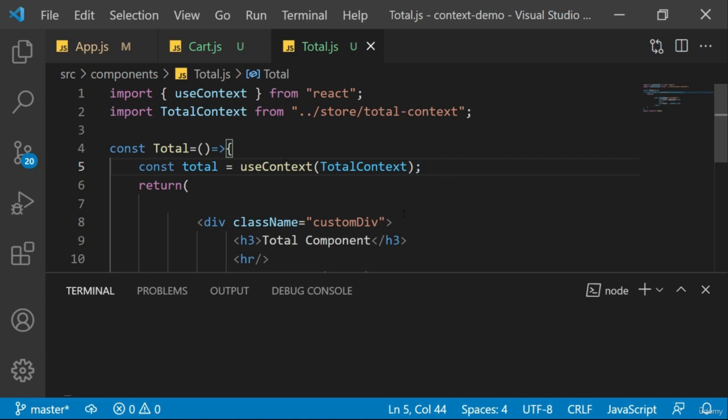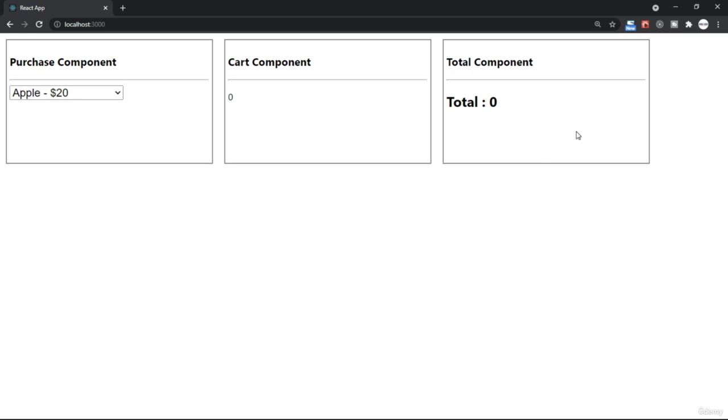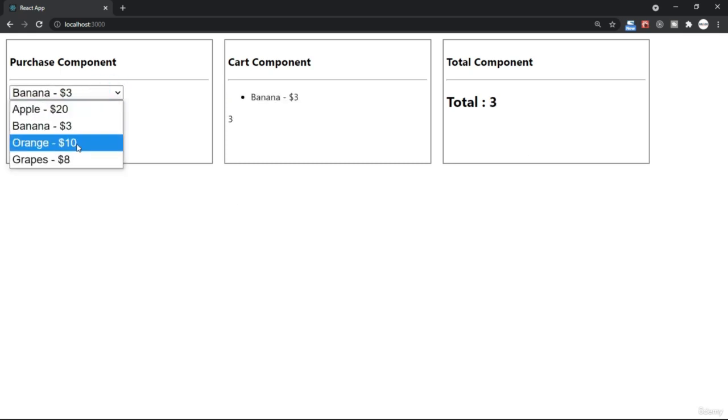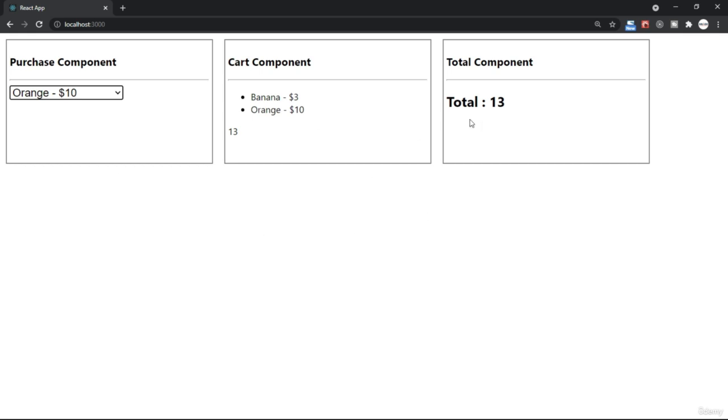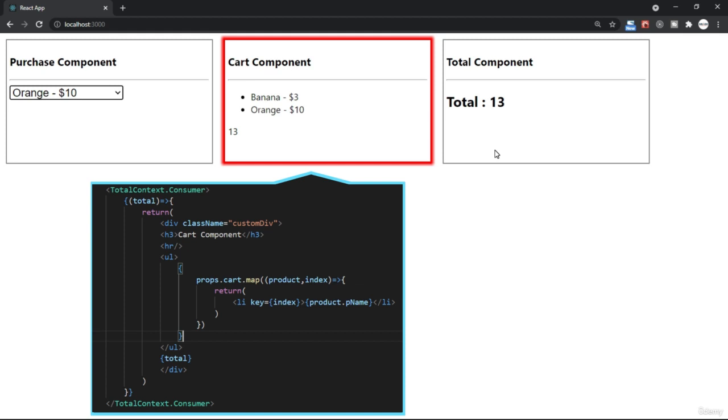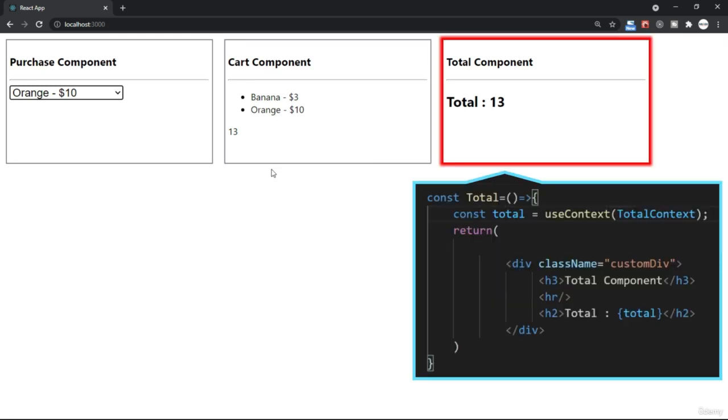Let me just save this and go back to the output. And now you see that we have the total available for the cart as well as the total component. So here I'm going to say banana, oranges, and so on. And you see that the total is updated. Let me remind you that in the cart component, it is still the consumer syntax, and in the total component, now we have used the useContext hook.